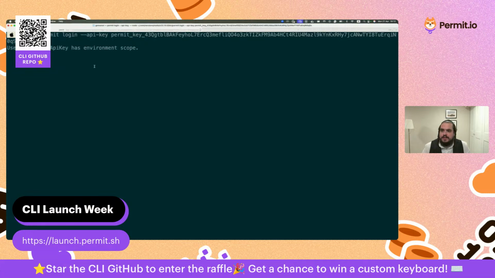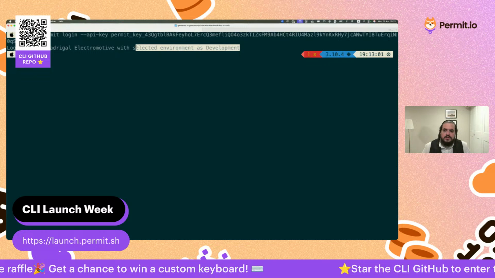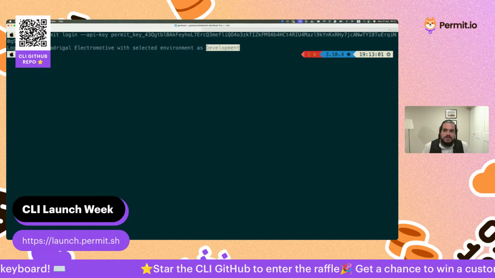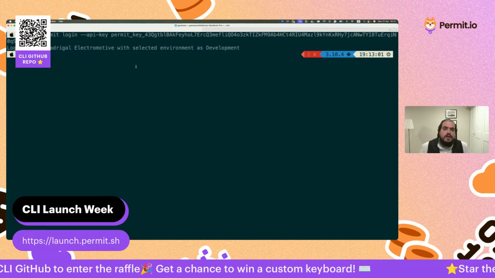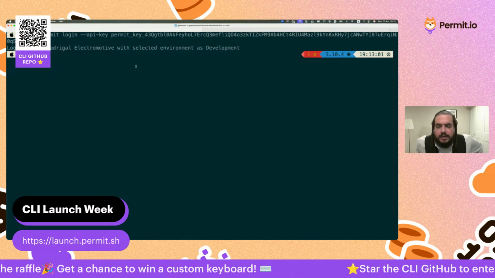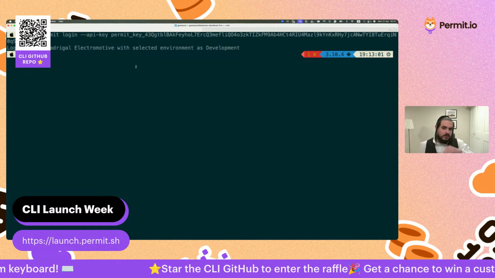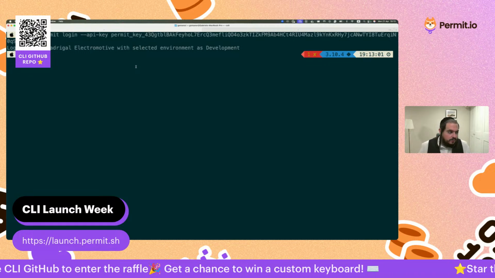I'll click enter, and as you can see, I'm now logged in to the selected environment as development, not to the production. So if I'm a machine, every command that I'm running here is something that I can run either with me logged in as a human or as a user or as a non-human, let's say.